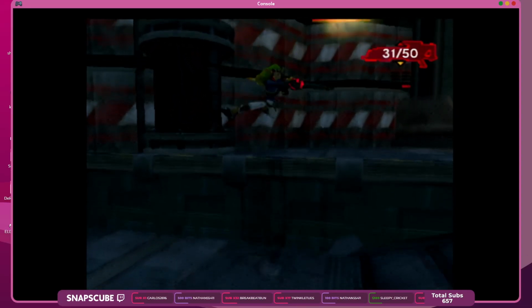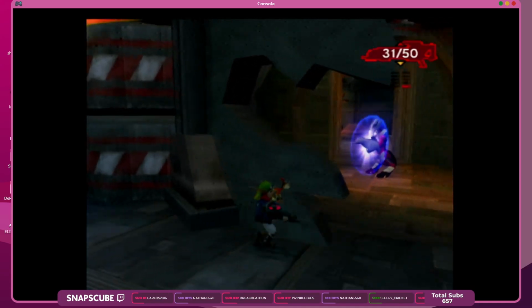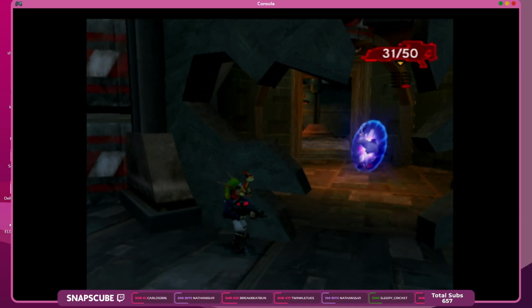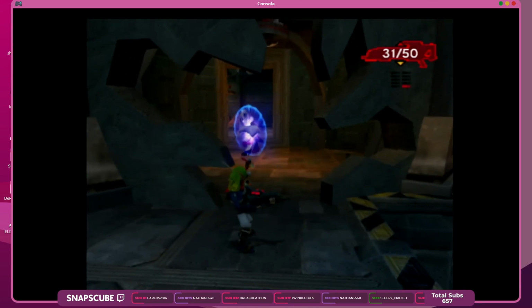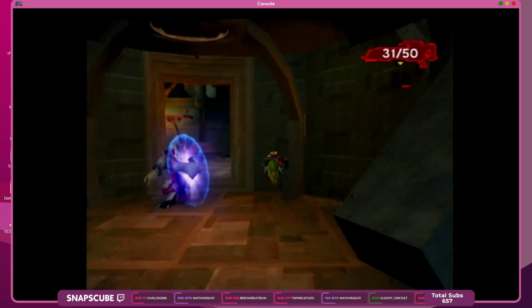I want mini golf. Mini golf would actually be a fun addition. But I feel like there's a lot of mini golf games, you know? Like, at that point, just play golf with your friends. That game rules.